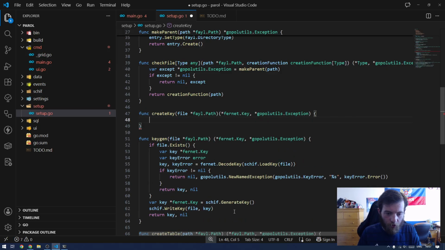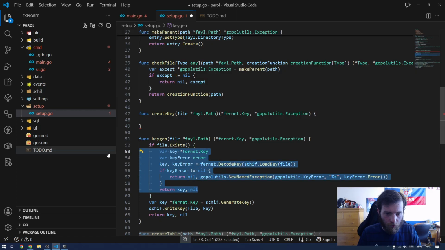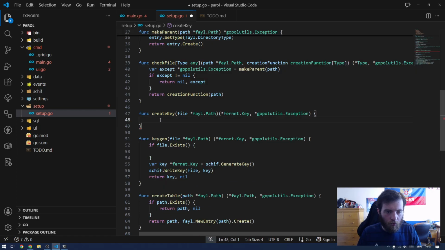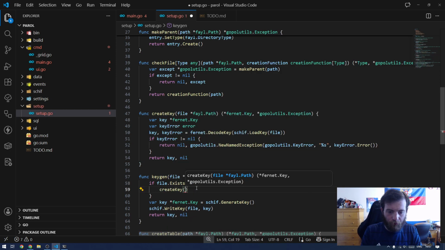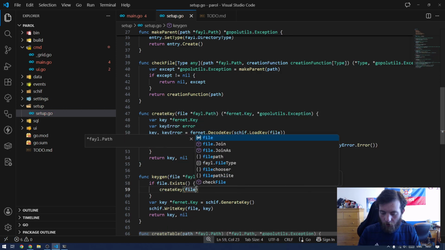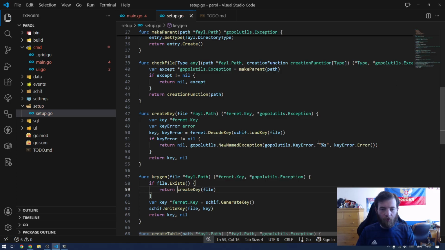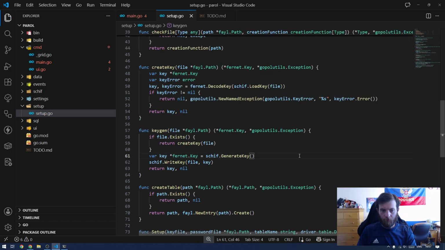And it's essentially just going to do this. So if the key doesn't exist, we're going to create the key, and take the file, and we're going to return that. Right? Yeah.